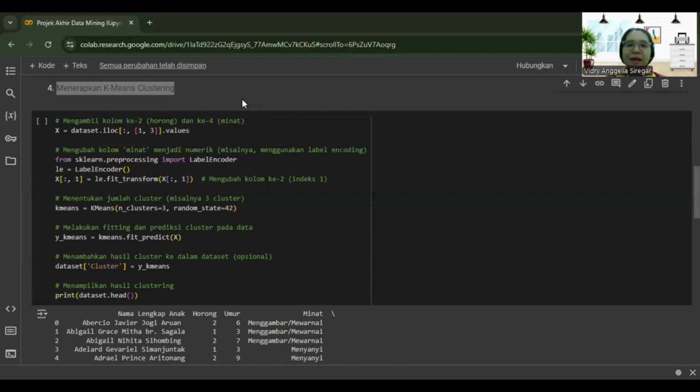Okay, explanation. Number one, selecting the second horizon and fourth interest columns. X equals dataset.iloc, 1 and 3, values. This code takes the second and fourth columns of the dataset data frame and stores them in the X variable as a numpy array. The second column is horizon and the fourth column is interest.